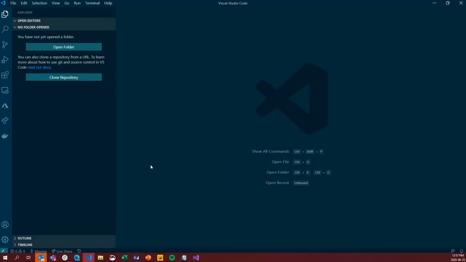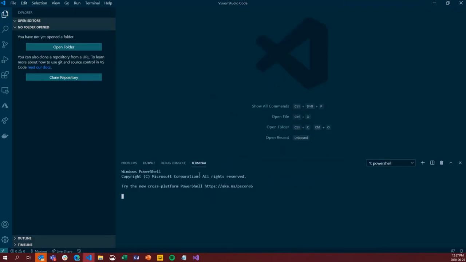I want to do one thing. I'm going to press Control Tilde on my keyboard. It will open up the terminal. And I want to do one thing. I want to type func.